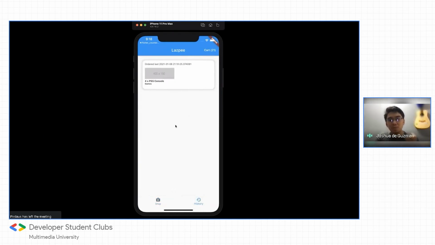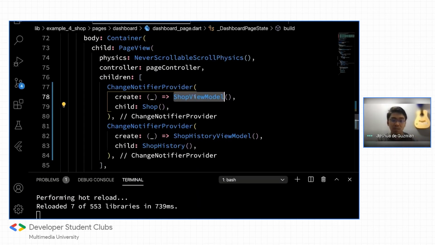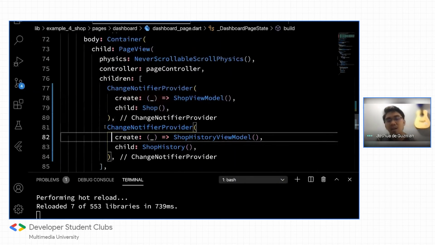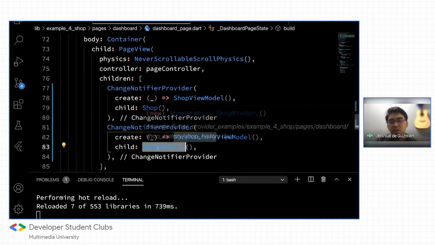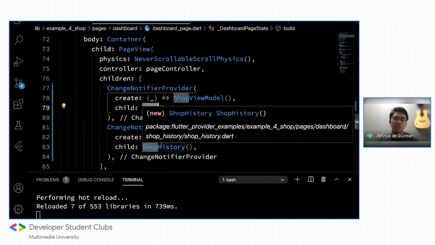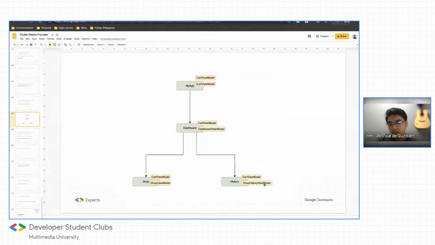We will not be able to call or overall use the instance of the ShopViewModel because it's only provided here. And as you can see here, they are siblings, meaning they lie adjacent to each other, and shop history is not a child of shop in any way. So in the widget tree, they are considered siblings. ShopViewModel can be accessed within shop and down the widget tree. So if you try to access ShopViewModel in dashboard, you will receive an error.